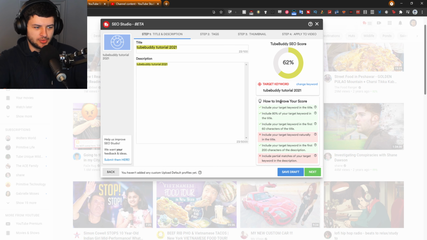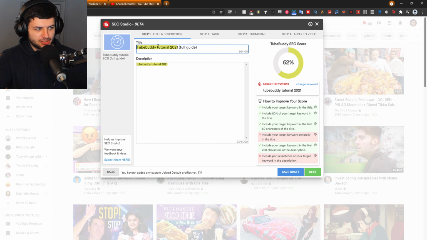So it gives us a few different pointers on the right side on how to improve your score. So already it says include your target keyword naturally in the title. So basically that just means include it in an organic sentence or include a few different words around it so it still makes sense, but you've included it as a key phrase. So I could just change this to TubeBuddy Tutorial 2021 Full Guide, something like that. I could put a capital letter here too, and then it'll say that we've ticked this off the list where it says include naturally. So we've put guide in there too, which is probably a really nice additional keyword. And then we put that in brackets, and then also we need to include partial matches of your target keyword in the description. So any of this full set here in the description.